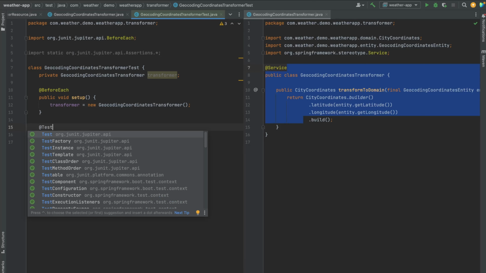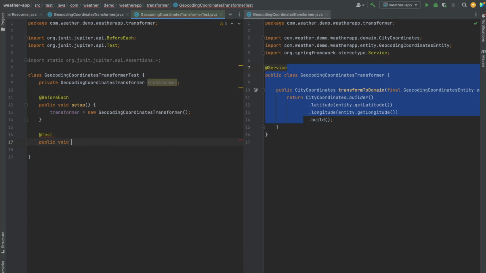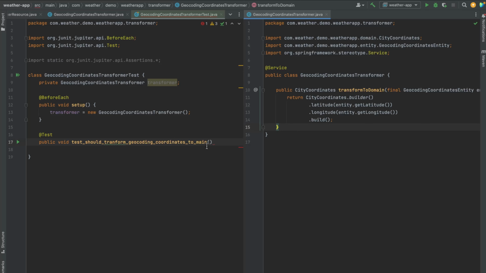Okay, so let's create the actual test. So we need the test annotation, and let's give it a name. So public void. Test name should be descriptive, so test should transform geocoding coordinates to domain, because in this class, or in the transformer class, you could have multiple methods, let's say transform to entity, so we want to differentiate. Basically, what is a unit test? A unit test is given an input, you expect some output. So how do we do that?